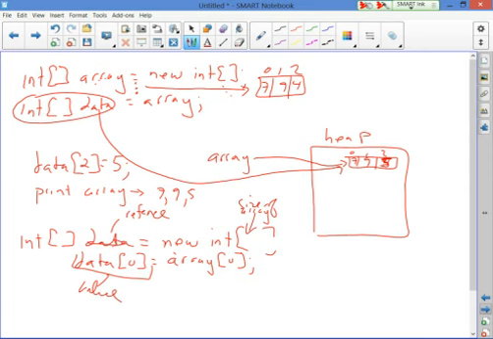Oh, I spelled that wrong. Reference to the beginning or the location where that structure begins.